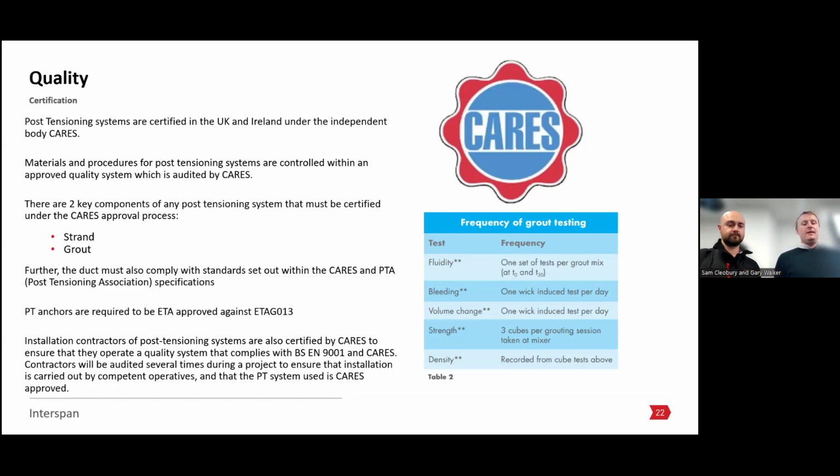So there's two key components that the system must be certified by CARES, and that's the strand and the grout, the two probably most important elements. So they are independently audited, and we can only buy from CARES approved suppliers. And then they've got rules for the anchors and ducting and how we do certain elements.